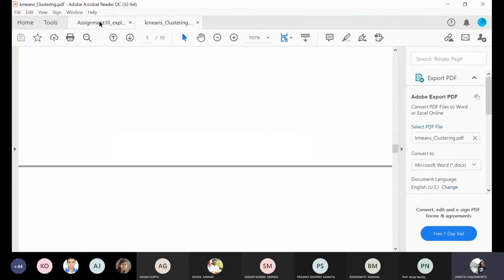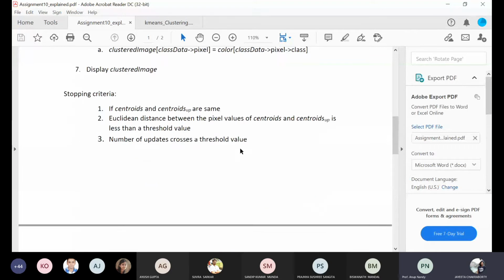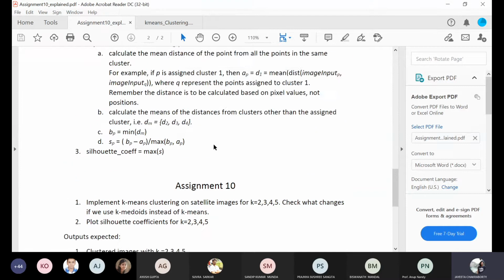If I go to the next PDF, this is for satellite images. For this assignment, there are actually two questions that you have to do. The first is to implement k-means clustering for the satellite images, and the second is the silhouette coefficient. You have to calculate it. I'll explain it.